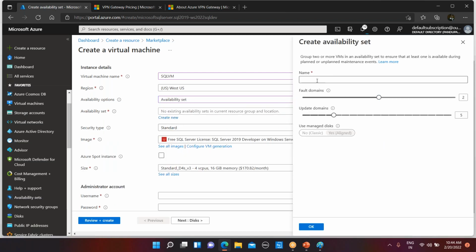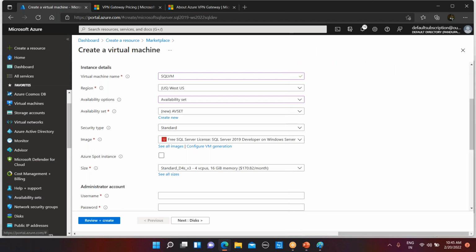Quickly on the fly, I'm going to create an availability set in United States. The name is AV set. Here, fault domain FD is selected as 2 and update domain UD as 5. In case you're looking for more machines, more manageability, you guys can increase this number. And remember, this time what image I have selected? I have selected the SQL Developer Edition on top of Windows Server 2022.